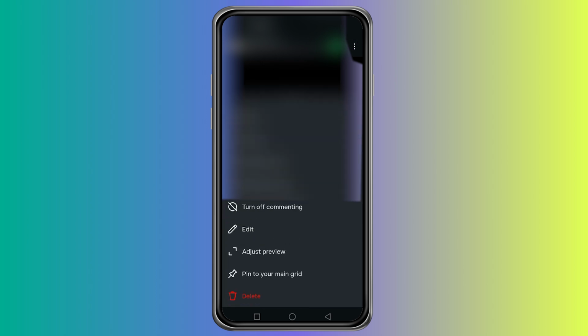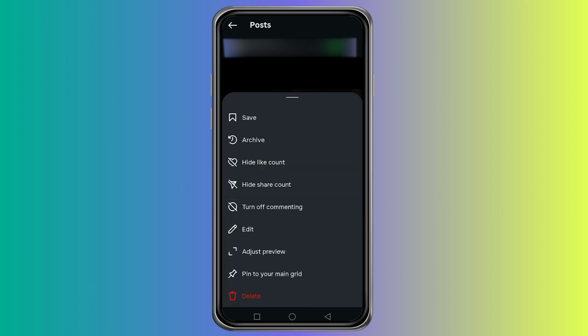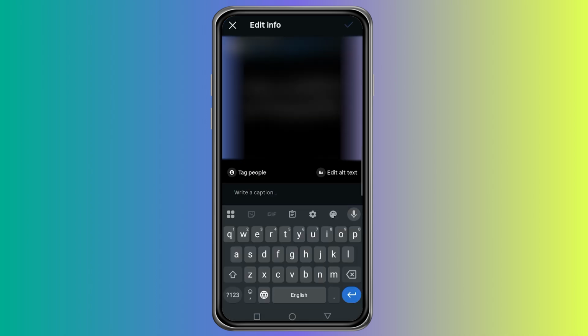In the top right corner you will see three dots. Tap on them to open the menu. From the options, choose Edit. This will take you to the editing screen.